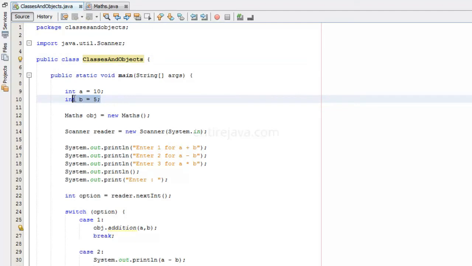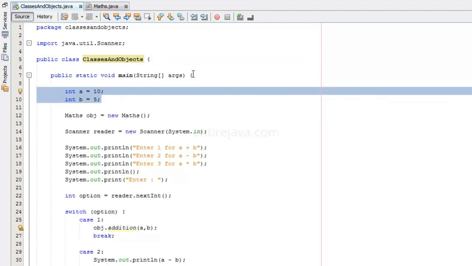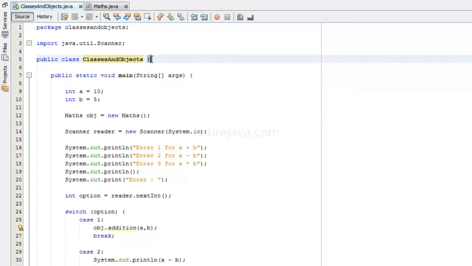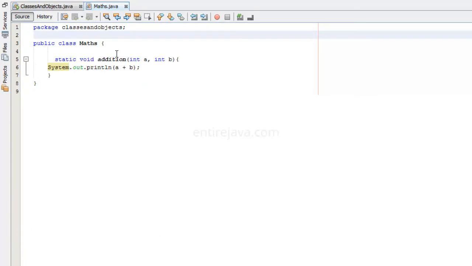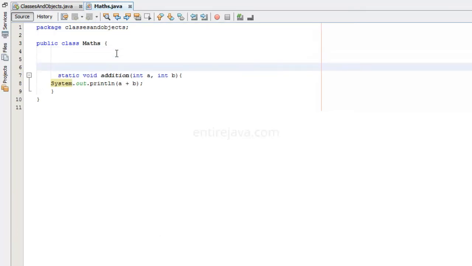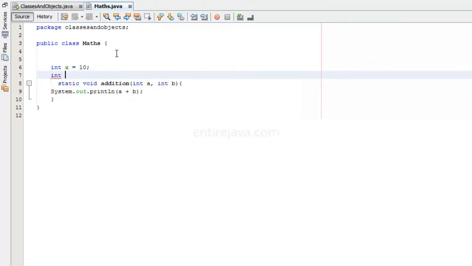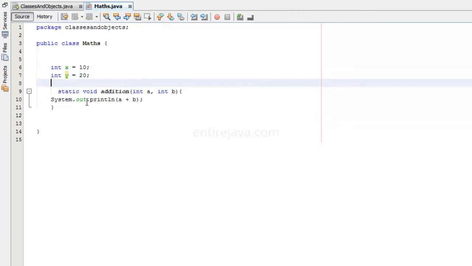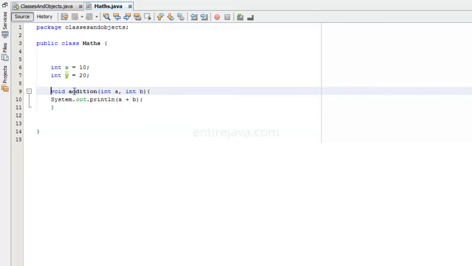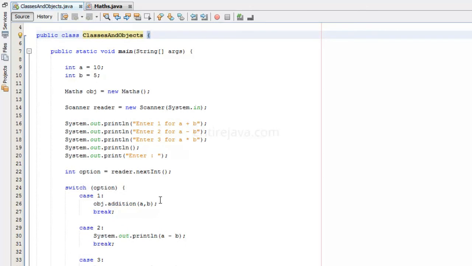Now these variables in here don't necessarily have to be inside this method. They can also be inside a class within this block. Let's try to do the same thing in our Maths class. So we can have int x equals 10. We can have int y equals 20, and you can have a method. By the way, we don't need to have static in here. Should have fixed it in our previous example. See, we don't have any error here. That means we're good.